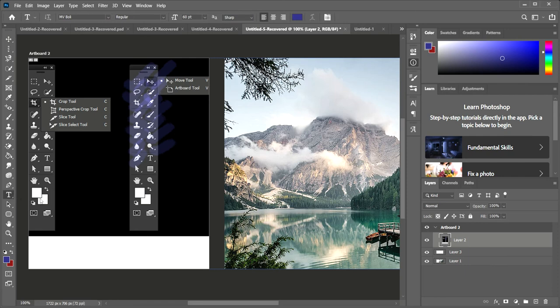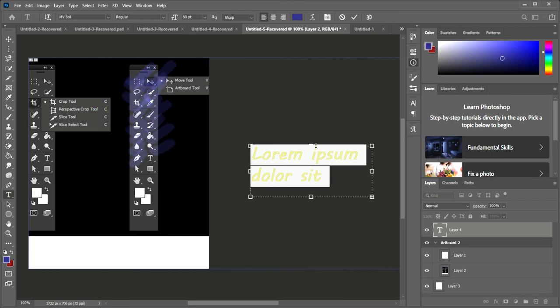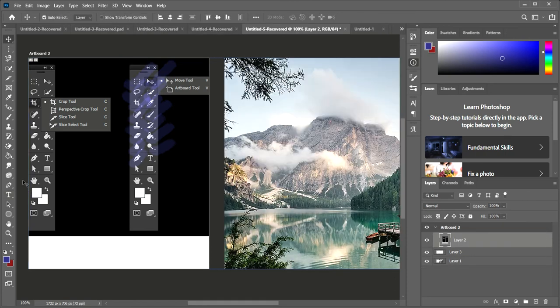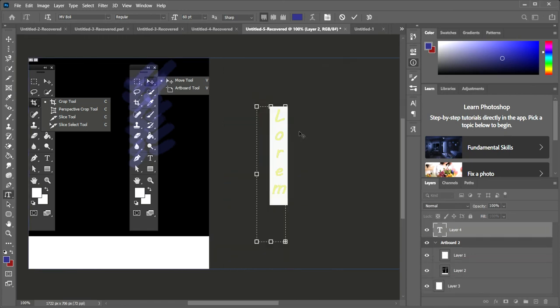First is the horizontal type tool. The horizontal type tool is used to let you type horizontally for normal text. Then comes the vertical type tool. You use this tool to type vertically instead of the traditional method, like this way.